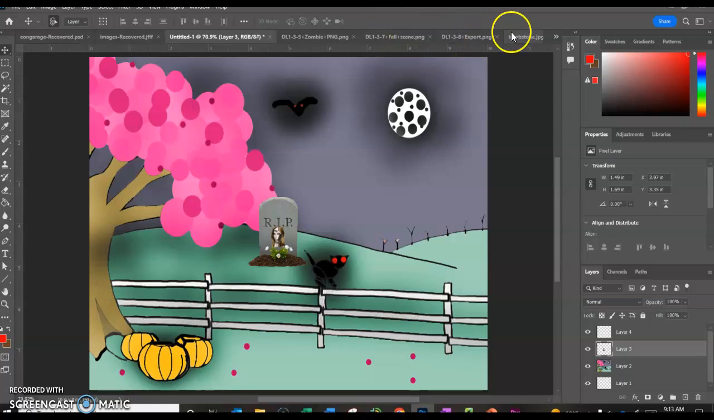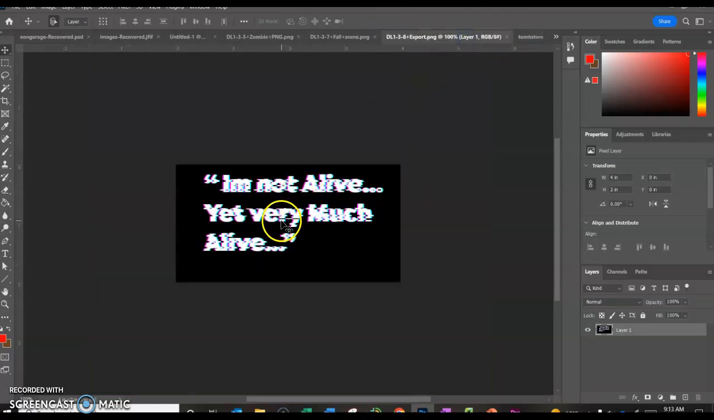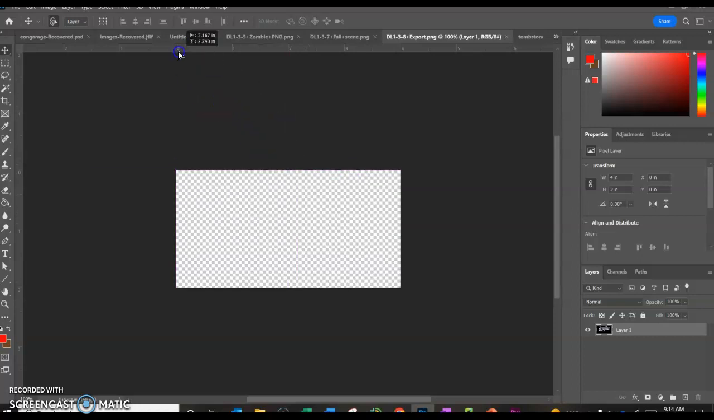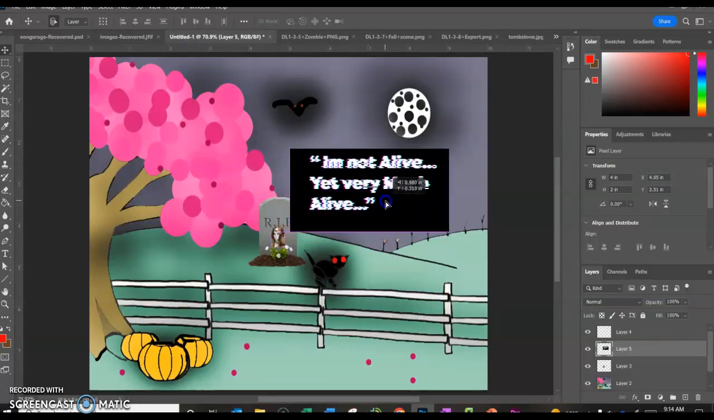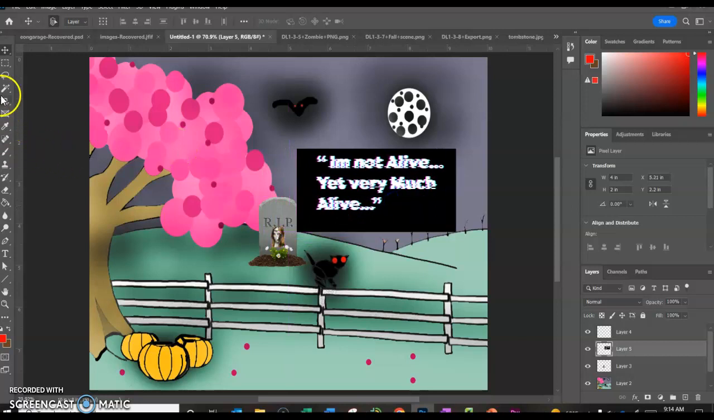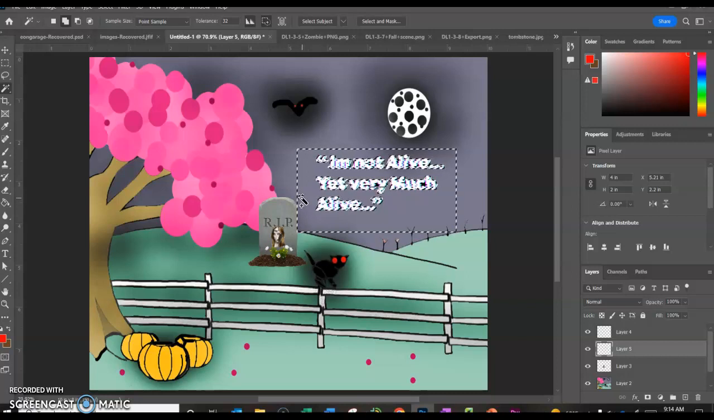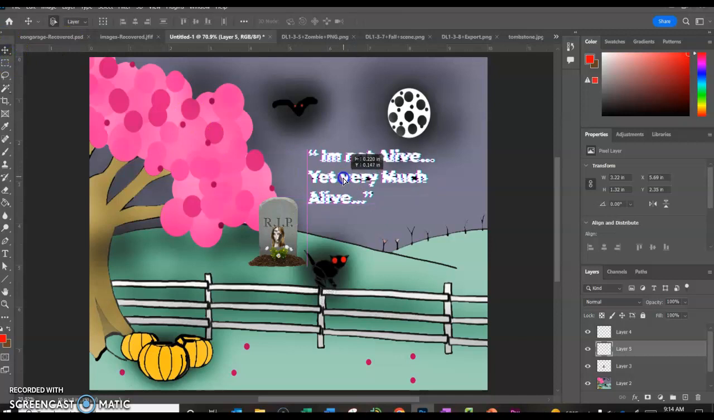And then the last thing you have to do is bring in the words. Do it the same way. Click, hold, and drag. I'm bringing in the words. I can use my magic wand to take out the background, and then I can resize it, etc.